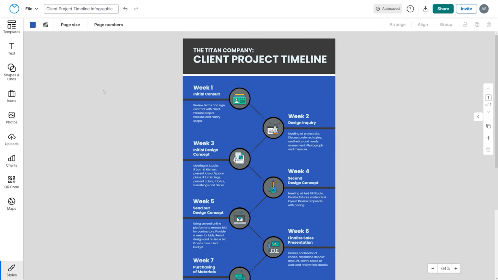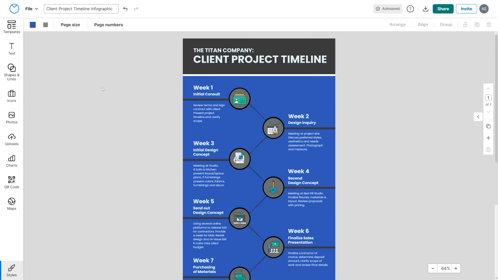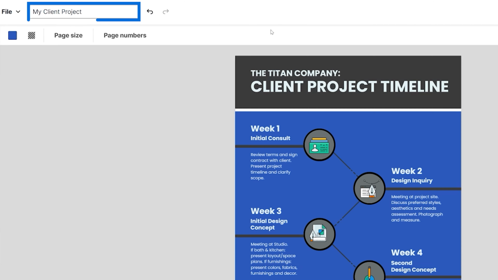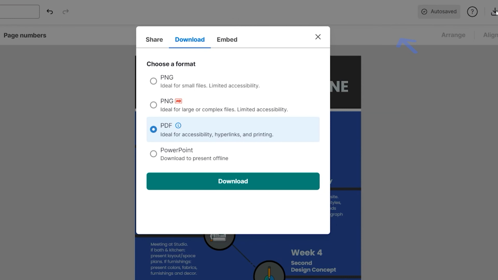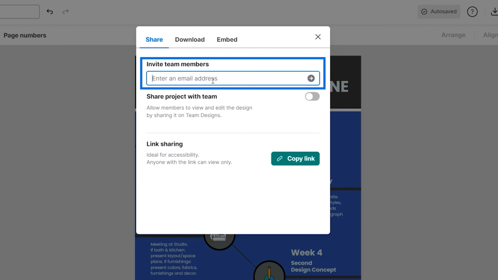Once you have customized your timeline, it's time to share. Step 3, share your template. Type the name of your file here. On the right, click this icon to download your design in any format you like. Share your designs from here by sending invites to your team members.